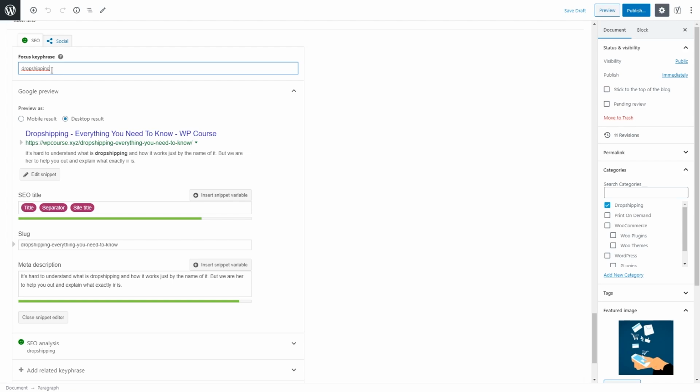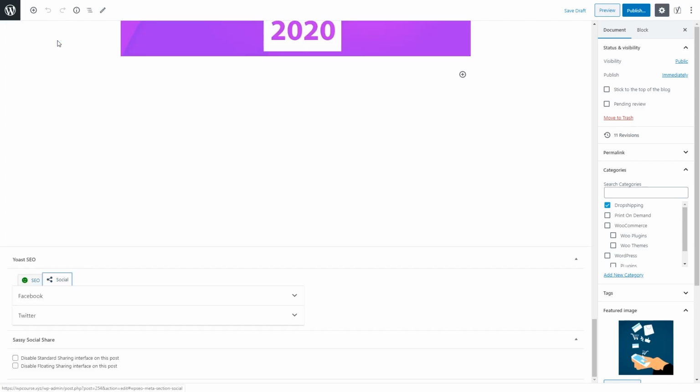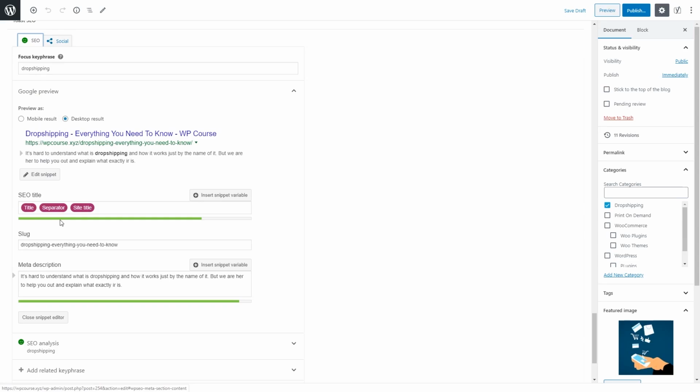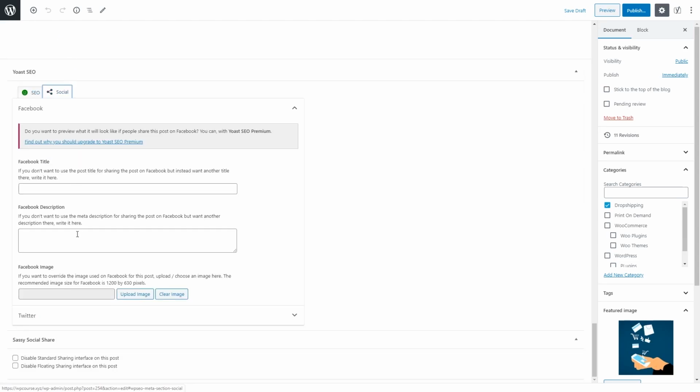As well, we will make some changes in the social media section. Let's go right here and go to the Facebook section. In the Facebook section, all you have to do is add the same title and the same description as we added right here. As you can see, this is our title and this is our description. Just add the same description and title in these fields and add the image, which will be displayed once somebody shares your blog post on Facebook. You can use the same image as we used for our featured image.